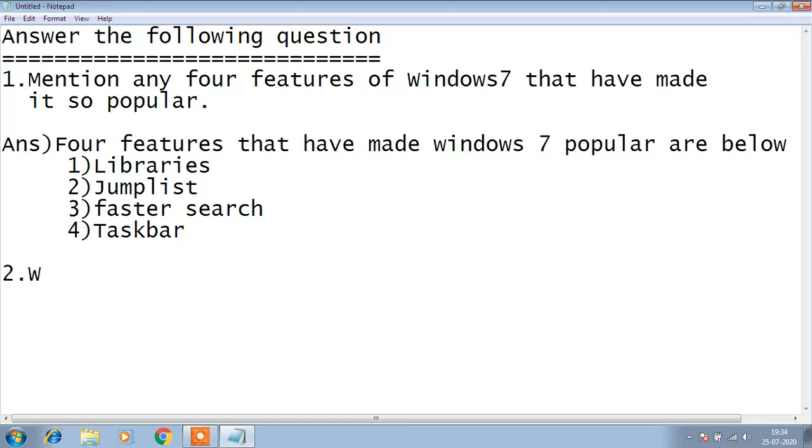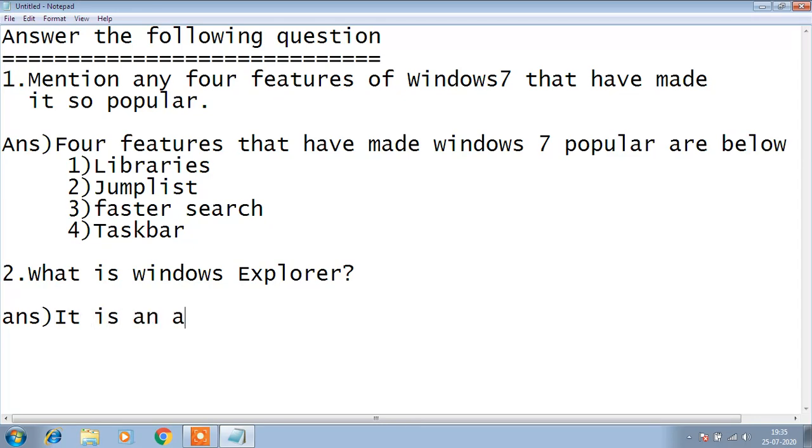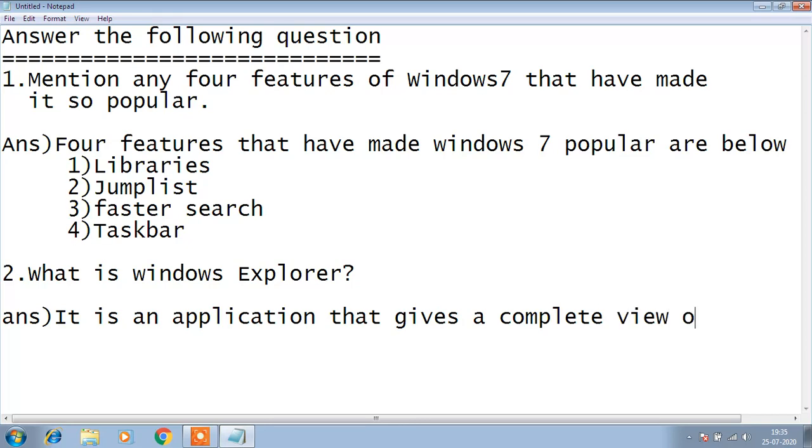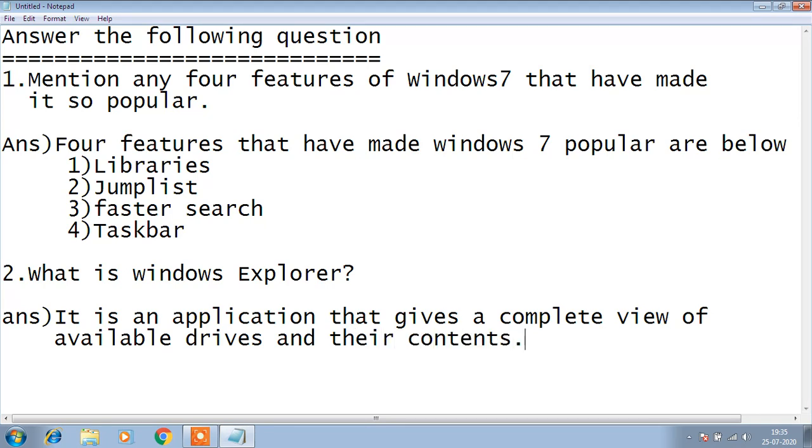Now second question: what is Windows Explorer? Now the answer of the question is here. Windows Explorer is an application that gives a complete view of available drives and their contents. So this is the second question.